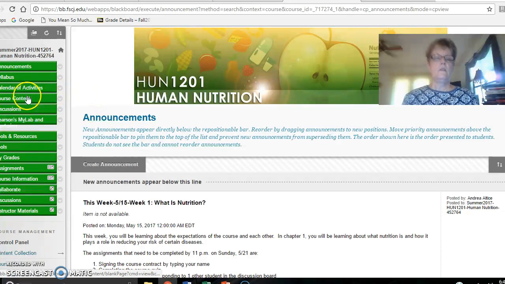You need to go to the tab that says Course Content. Under the Course Content tab, you will see a folder that says Course Contract, Course Quiz, and Introductions. If you click on that folder, you will open up the Word document that says Course Contract. After you read the course contract, you need to type your name on the blank line that you will see there.